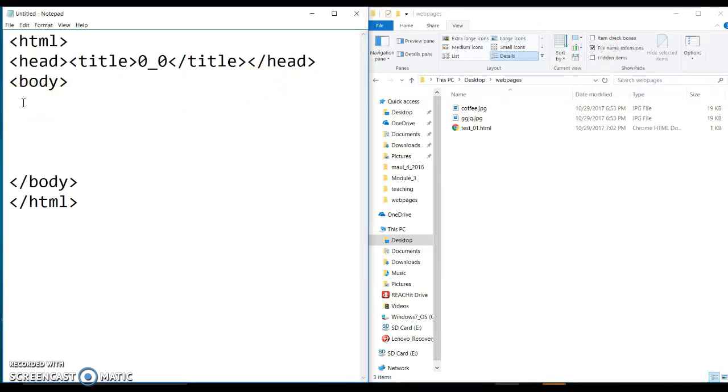The code to insert an image is img space src, and then that needs to equal, with a double quote, the file that we want to show as our image. In this case, we're going to show coffee.jpg. So I'm going to write coffee.jpg, another double quote, and then another bracket. The image tag is one of the few tags that doesn't need a closing bracket.